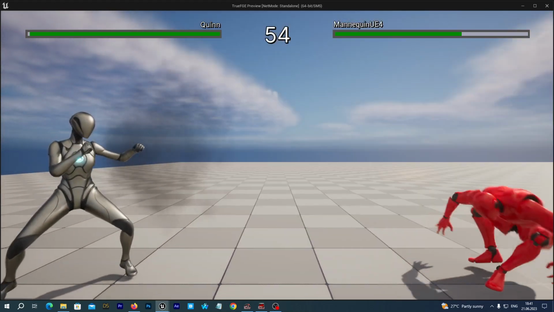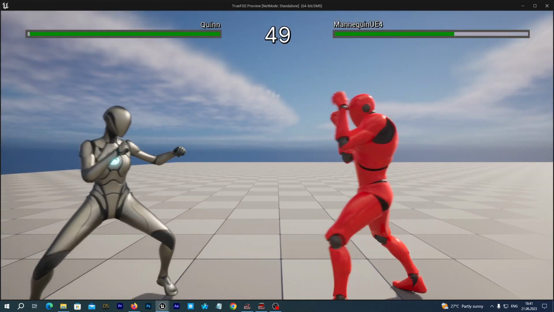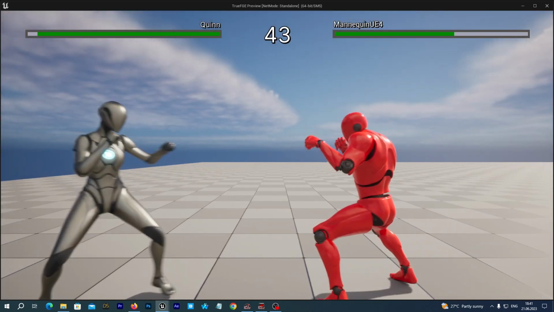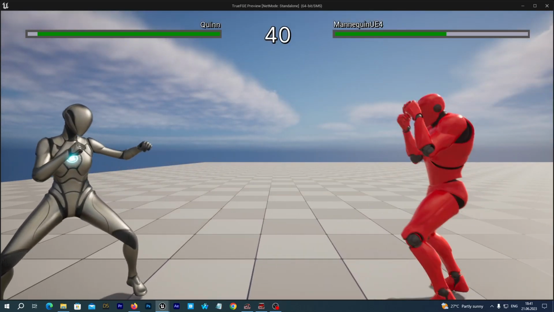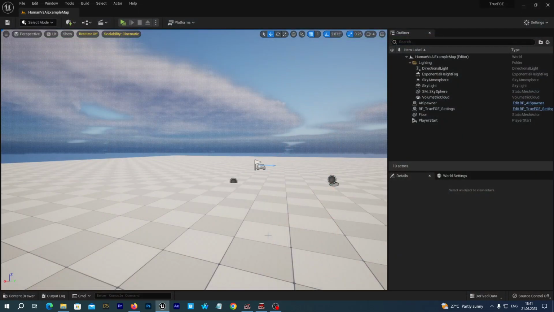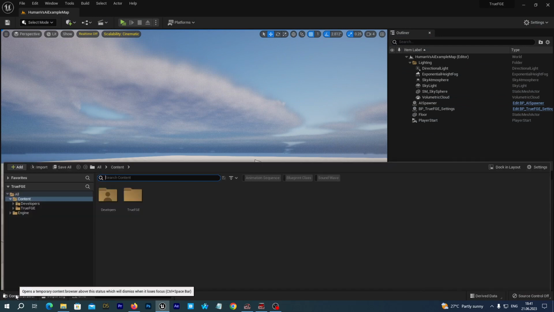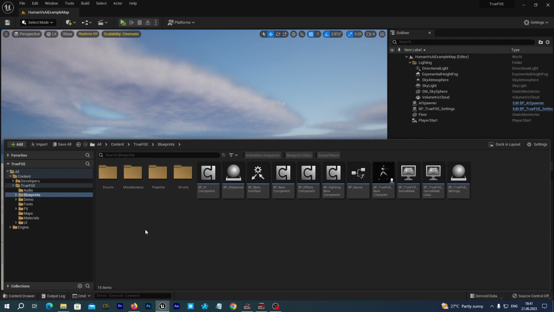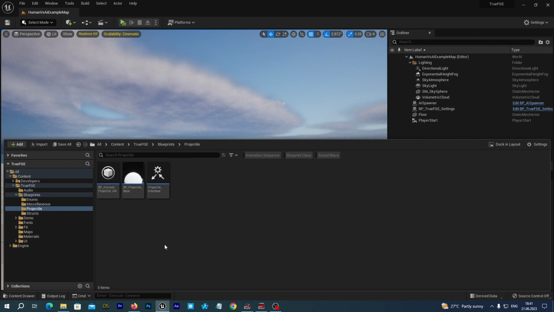around the left hand of my character. I can actually set any body part to launch a projectile, and the starting bone FX will be attached to that bone. So let's close the game and see how the projectile basically works. Let's open the content drawer, navigate to All Content, TrueFG, Blueprints, Projectile. And we can change the main projectile particle system in the BP projectile base blueprint class. Let's open it.